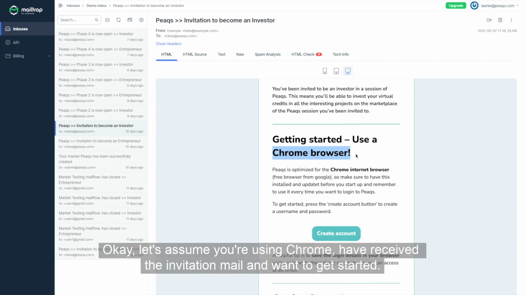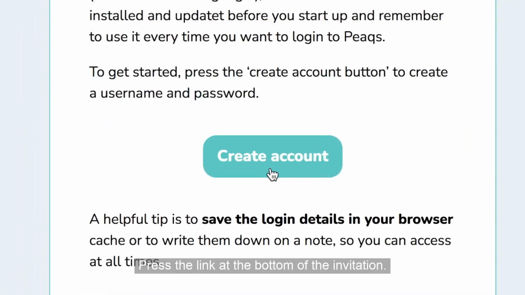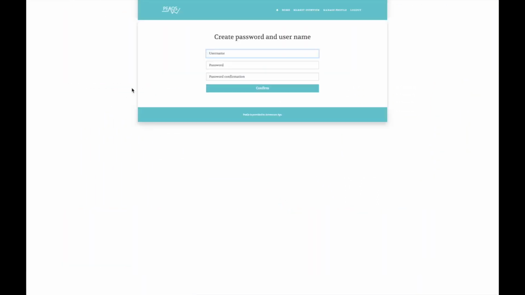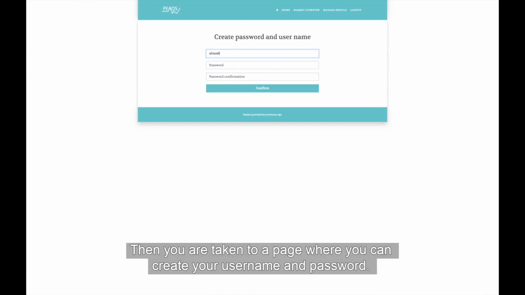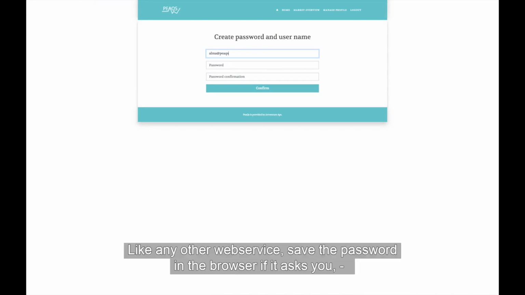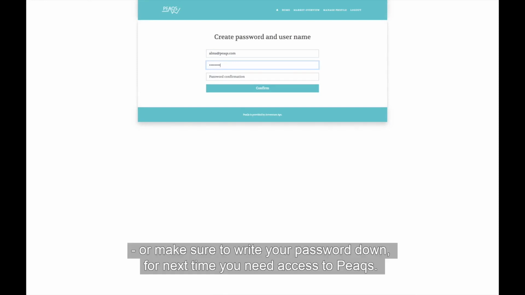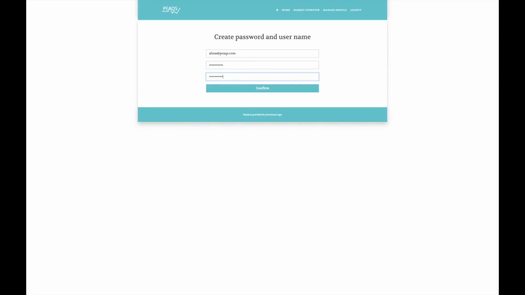Okay, let's assume you're using Chrome, have received the invitation mail, and want to get started. Press the link at the bottom of the invitation. Then you're taken to a page where you can create your username and password. Like any other web service, save the password in the browser if it asks you, or make sure to write your password down for next time you need access to Peaqs.